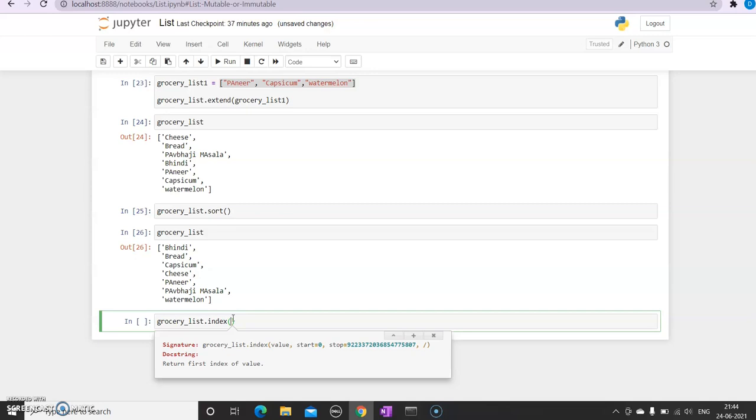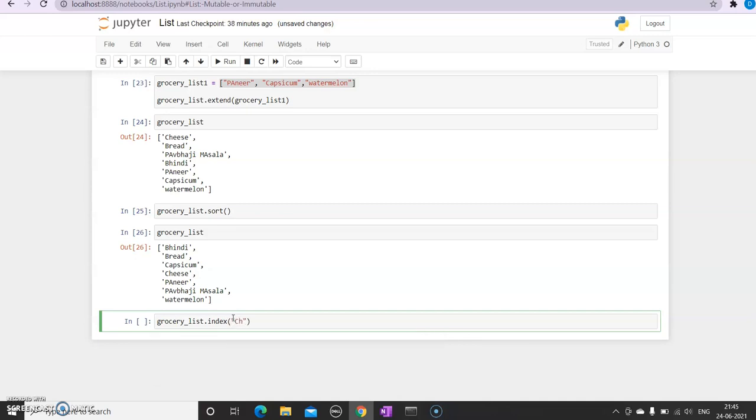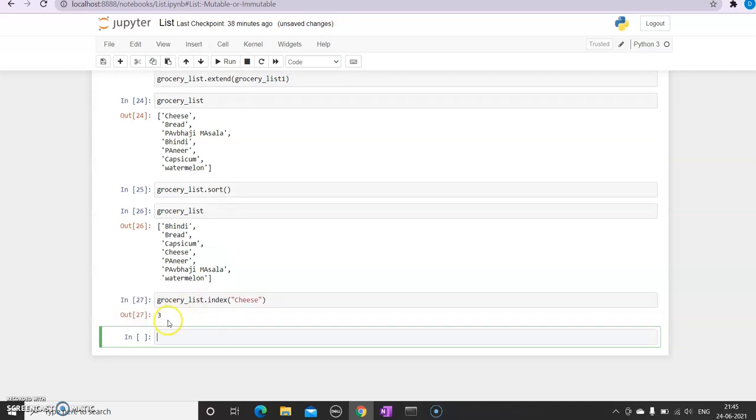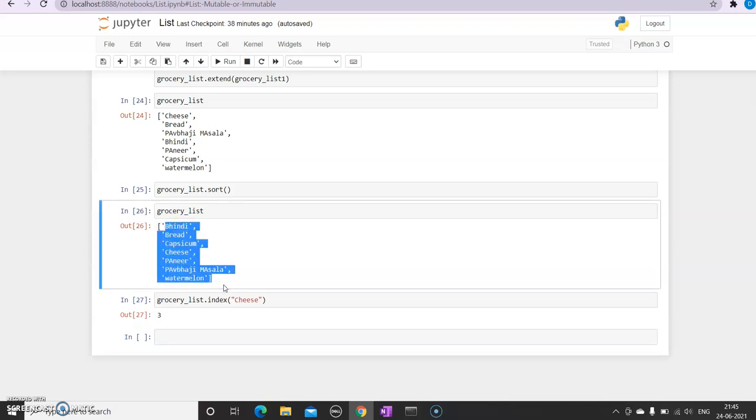First index means that suppose you have a list and in that list there are items which occur more than one time. This is going to return the index of the first one. So I want to know at which location my cheese is present. My cheese is present at the third index. So 0 is bhindi, 1 is bread, second is capsicum, and third is cheese, right? Because we have already sorted our list, this is now the correct positioning of the grocery list, and I have cheese at this position.